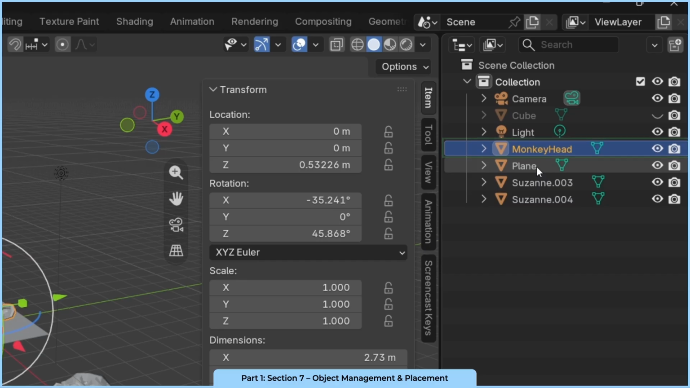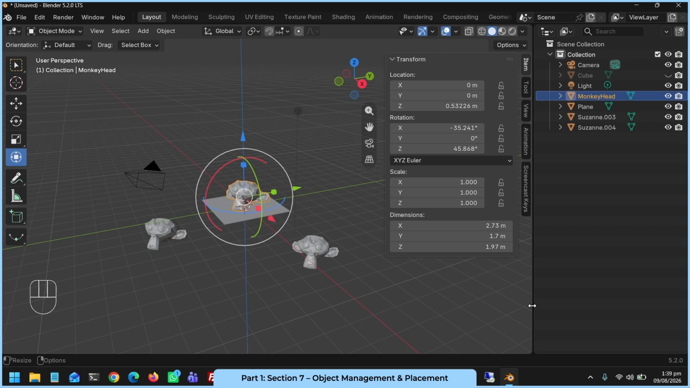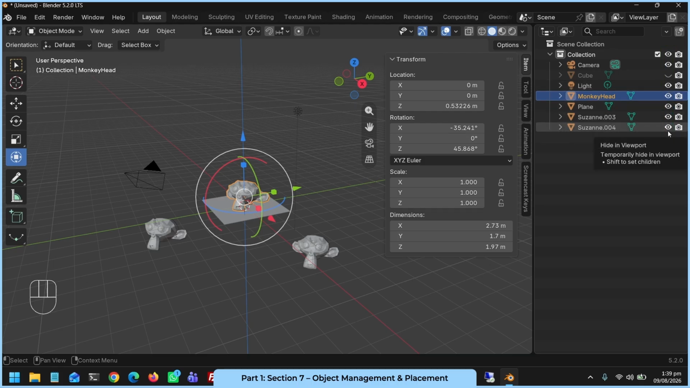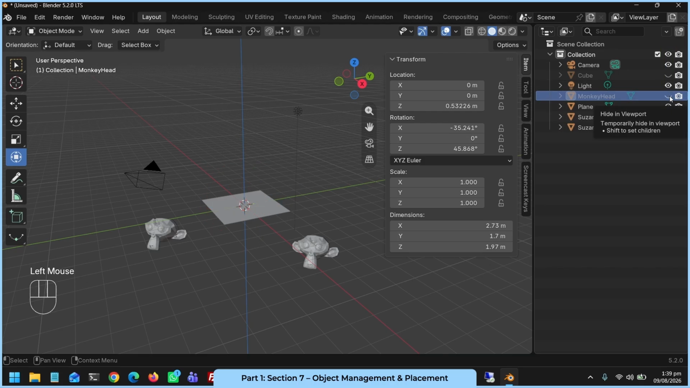Press Enter to confirm the new name. Notice that the object name now appears in the outliner. Now let's look at the visibility controls available in the outliner. Each object has an eye icon next to it. Clicking this icon temporarily hides the object in the viewport. Click the eye icon again to make the object visible once more.